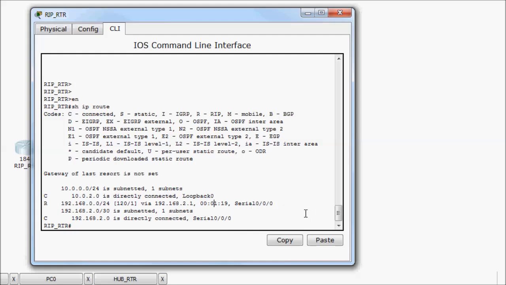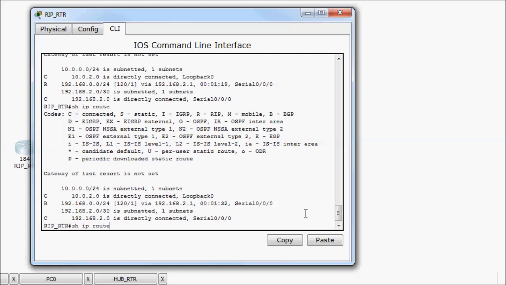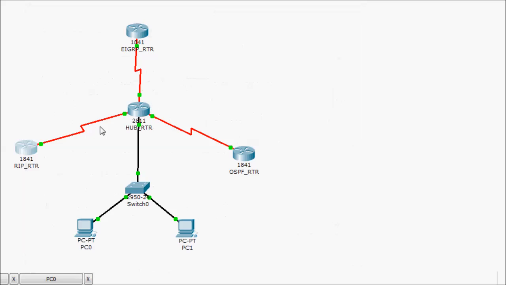And by default, RIP sends announcements every 30 seconds. So eventually this route will go away. I think it's after 180 seconds, it should go away. I'm not going to wait around for that, but eventually this route will go away. So even though the hub will know about the routes hanging off of this router, it won't know about any of the rest of the routes.